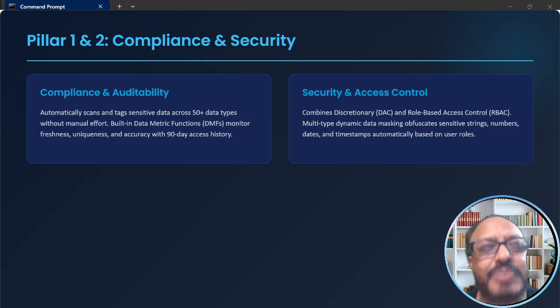Now let's start with pillar one, which is compliance. In an enterprise environment, compliance isn't optional, it's mandatory. Horizon tackles this with three core capabilities. First, automatic classification. Horizon automatically scans your tables using ML models to flag sensitive fields like PII, emails, credit card numbers, and national ID as soon as data lands.